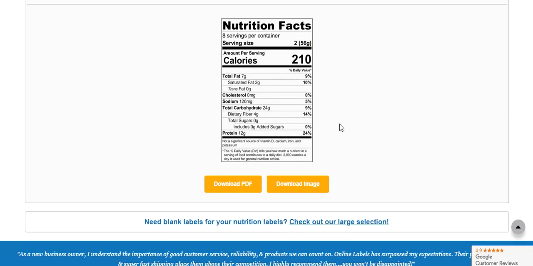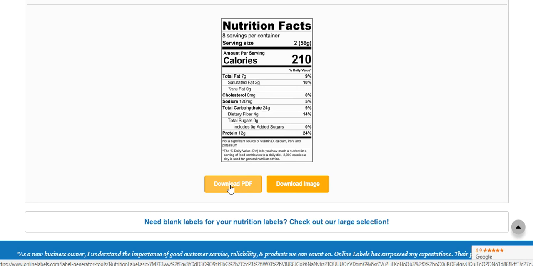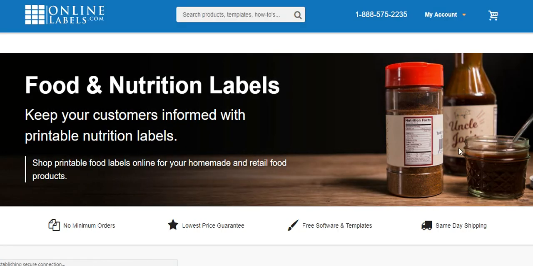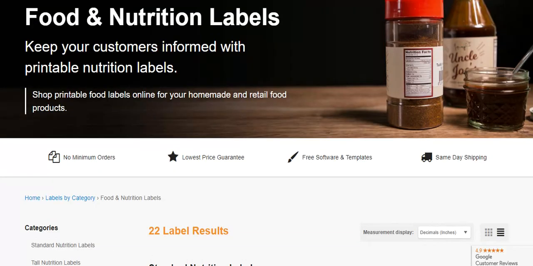Now, you can download this image or this PDF onto your computer. Once you've downloaded it, then you get to pick out the right labels. This is what I love so much about online labels: you can check out their large selection of labels specifically for food nutritional labels. Keep that in mind.